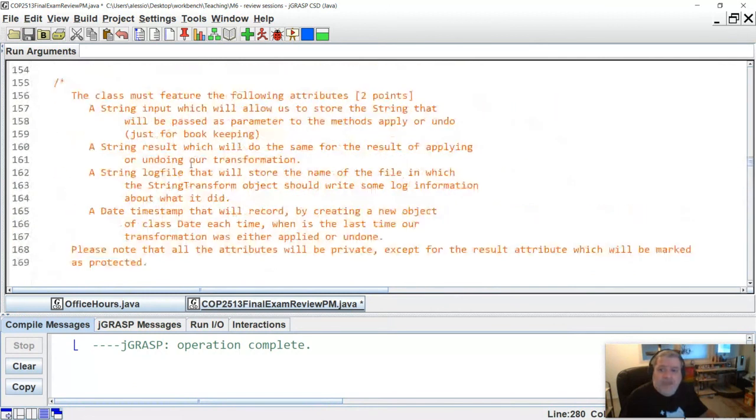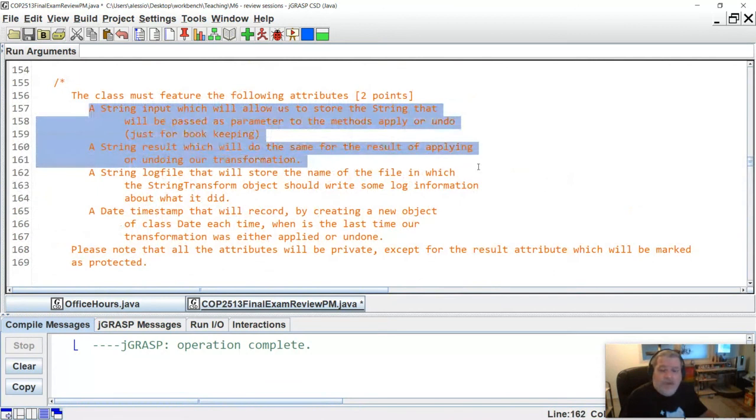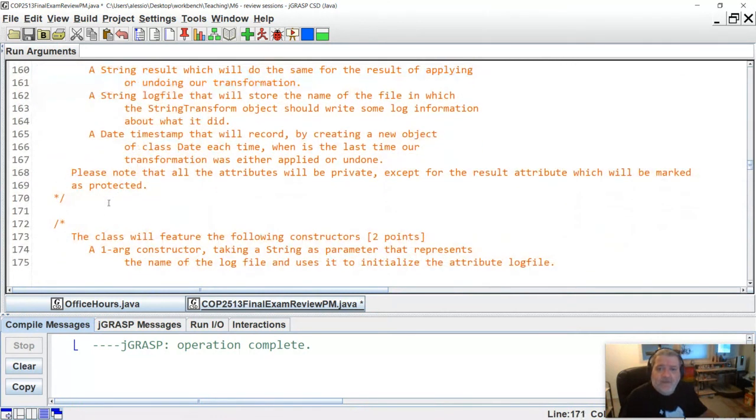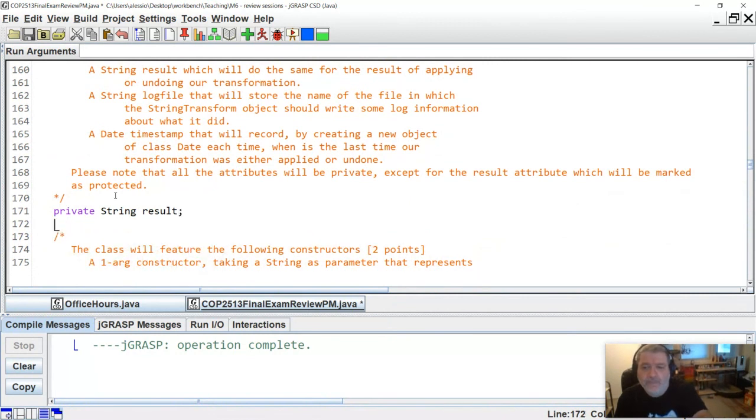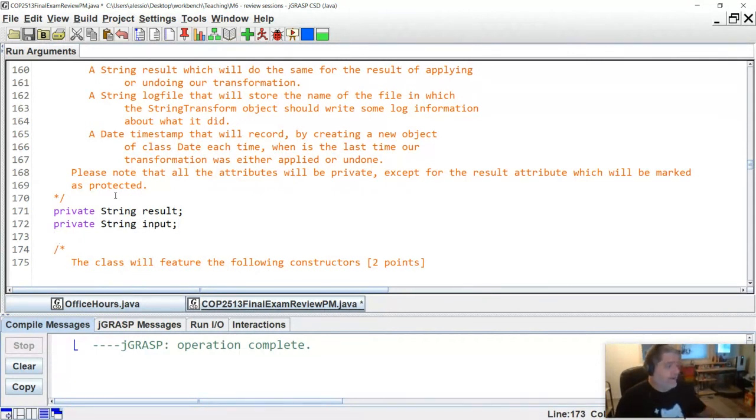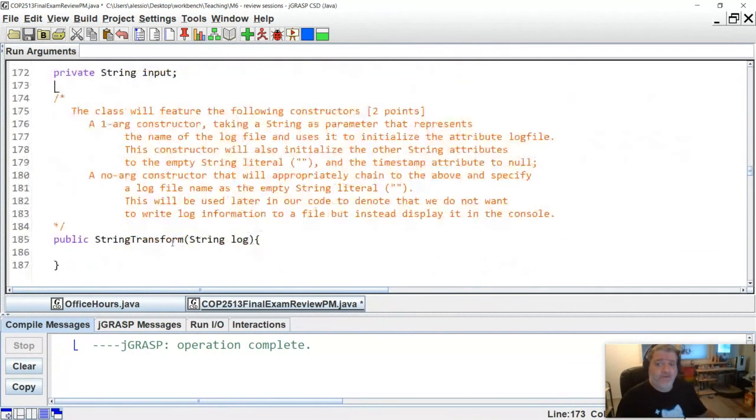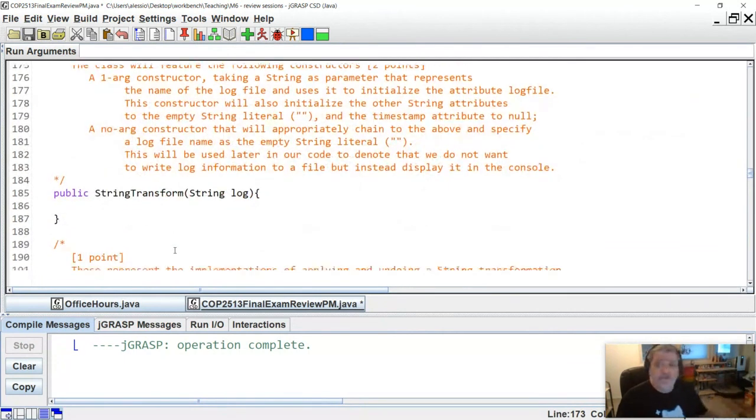So I was scrolling back up to look at the list of requirements for attributes, and I see that I need a string input, a string result attribute, and I think all of these need to be private. So let's write those first. Private string result. Private string input. I'm just declaring attributes here in the StringTransform class. The instruction explained that input is supposed to be whatever string you have to modify, you save a copy of it there. And the result is supposed to be whatever result you obtained after you modified the string.